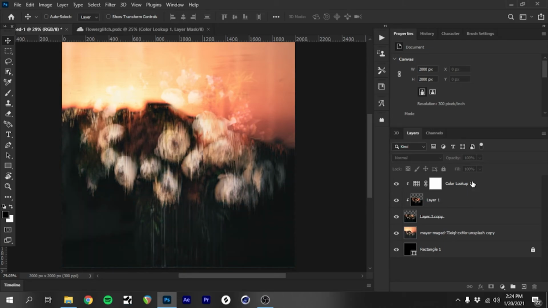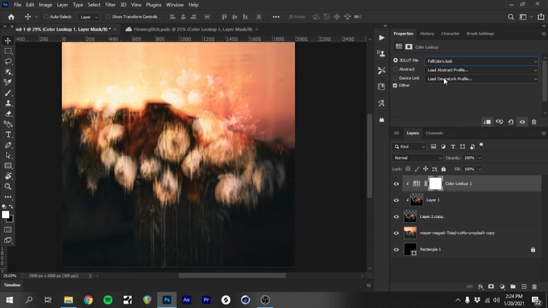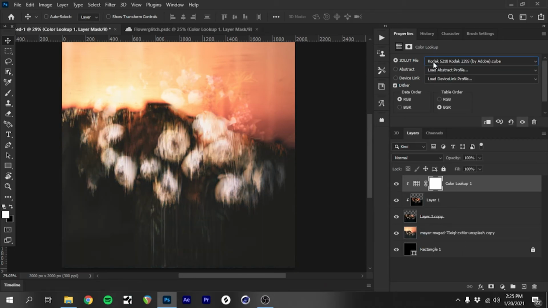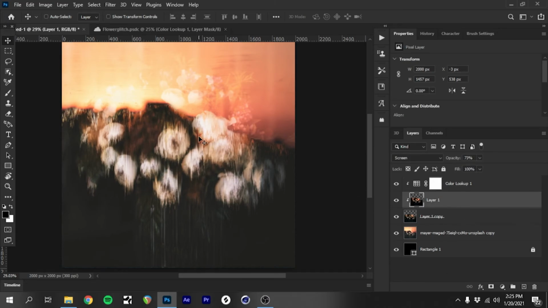We just need something to help kind of blend this all and glue this all together. So drop blues is really nice. So is fall colors. There's a little more saturation there if you're looking for that. Or the Kodak 5218 preset actually is really nice. But yeah, that is essentially how you pull off this effect.